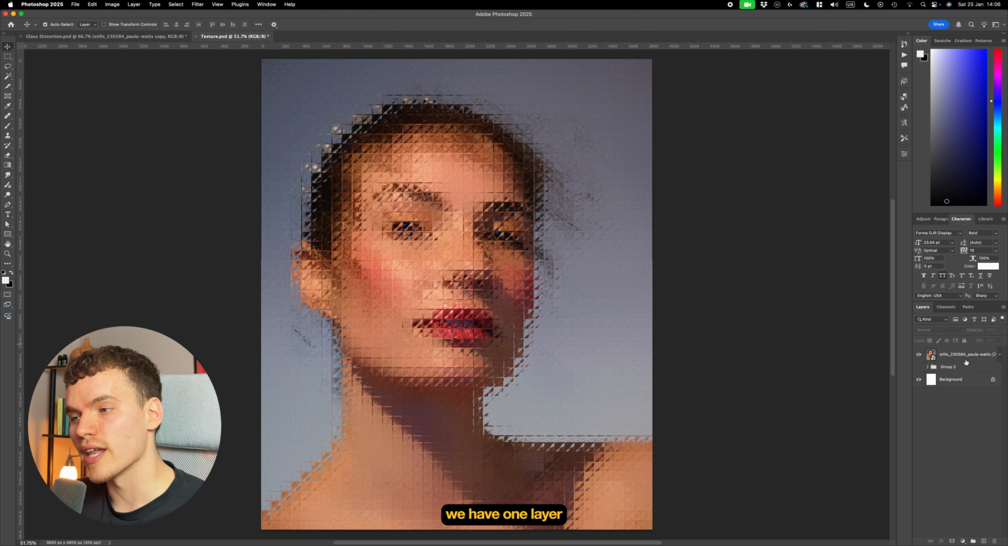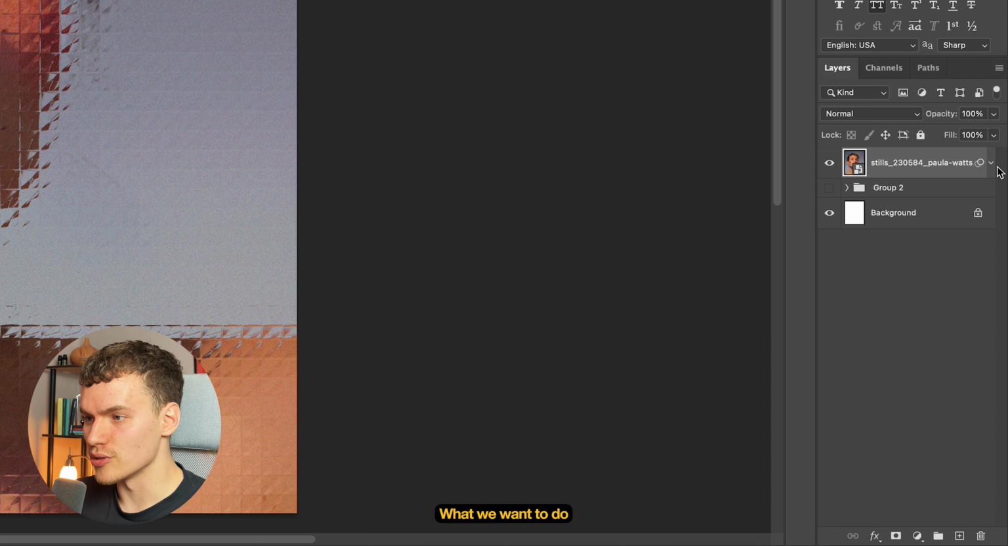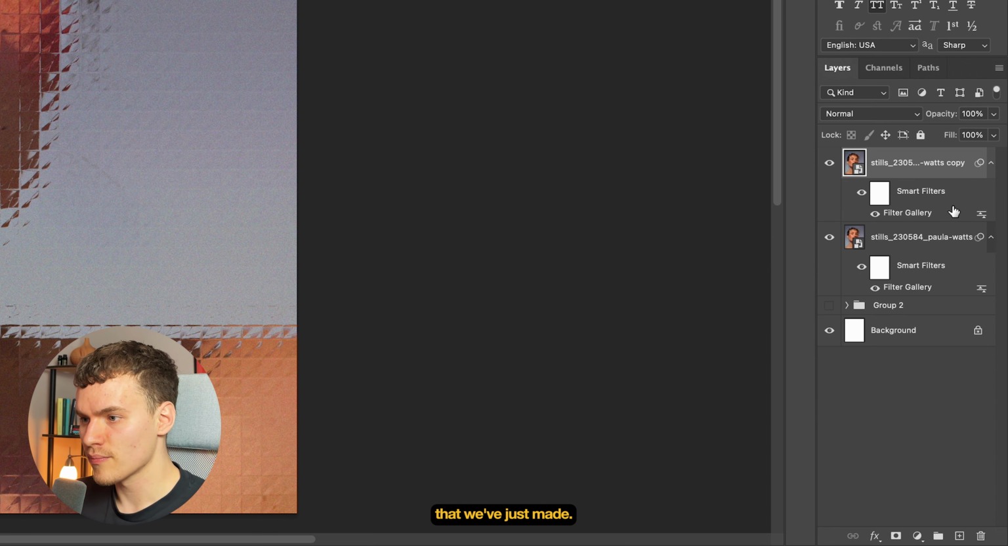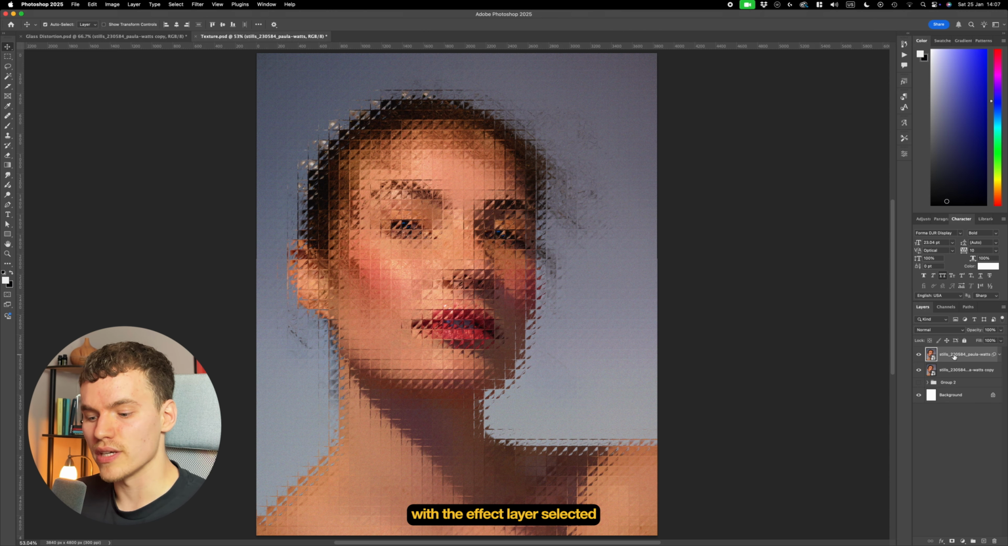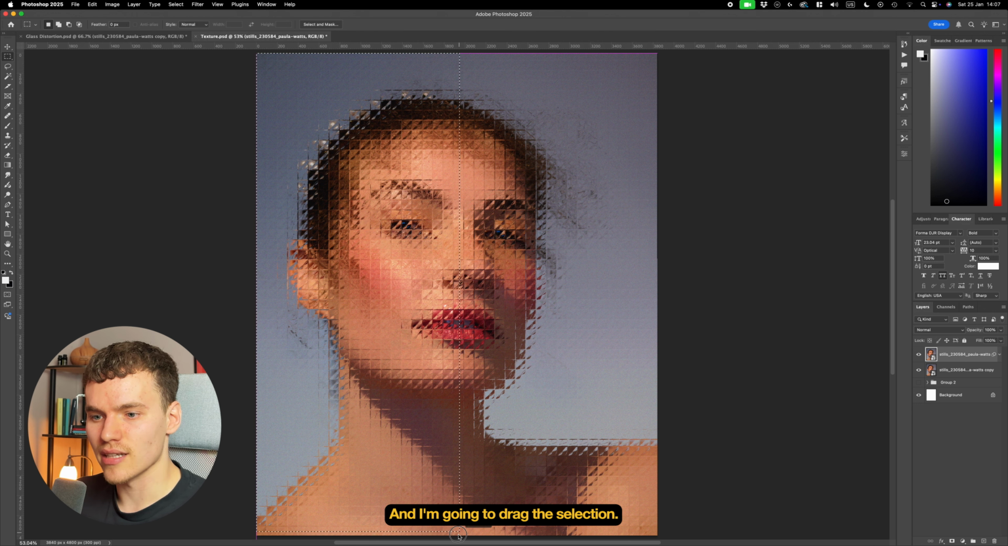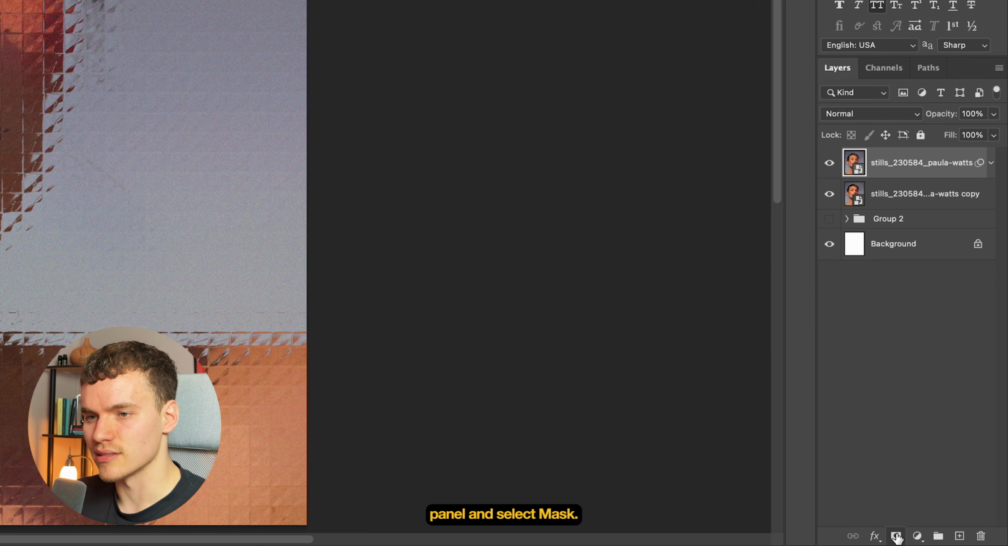Now at this point, we have one layer with the texture applied. What we want to do is duplicate this layer that we've just made, and we're going to remove the filter gallery. So just right click and click Clear Smart Filters. Drag this below. And now with the effect layer selected, we're going to select M on our keyboard for the marquee tool, and I'm going to drag the selection, come down to our layers panel and select mask.